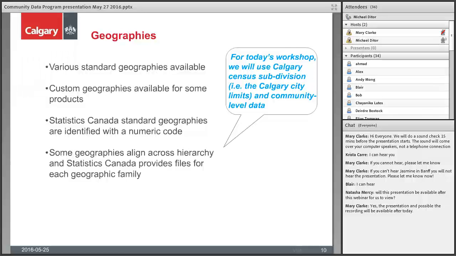And then some of those geographies align across hierarchy. So you can find that dissemination areas will fit inside your census subdivision, for example, and they'll line up nicely with the edge of the census subdivision. So you won't find any dissemination areas that cross two census subdivisions.